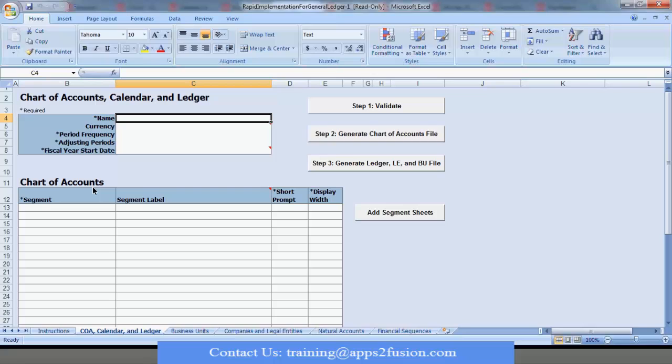Now you must be wondering how to enter every chart of account. Once you create a segment over here, the system automatically generates a sheet for you. So once you enter a segment, let's say it is a 5 segment, you create 5 segments over here and click on add segment sheet. The system automatically creates a new sheet for you, and over there you can upload the chart of account values. So you can create all those things.